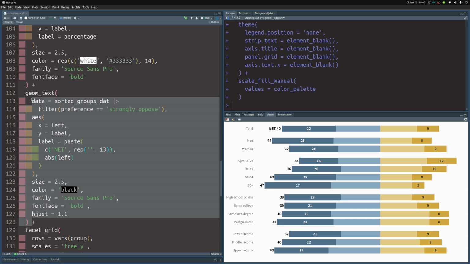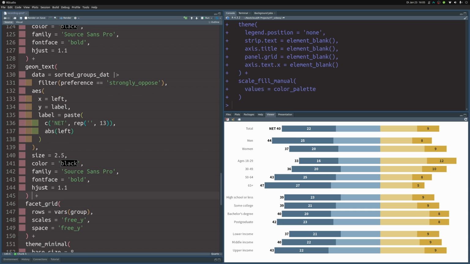And finally, we have to repeat the same steps for the right edge. So we use strongly favor here. We use right here as well. And for the justification, we need to make sure that everything is left aligned, so we have to use 0 there. But we should also go a little bit lower than 0. Let's do -0.1. That way we have a kind of symmetry for the left and right labels here.